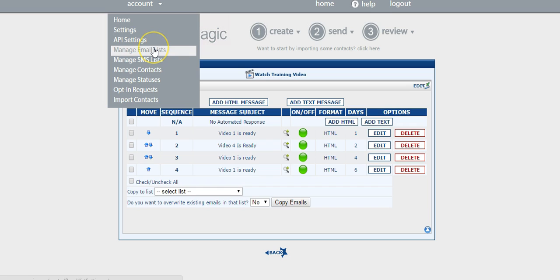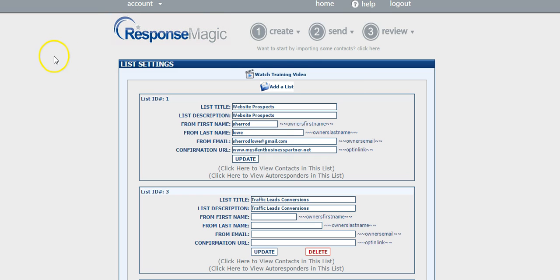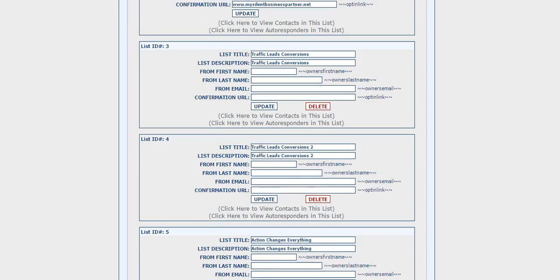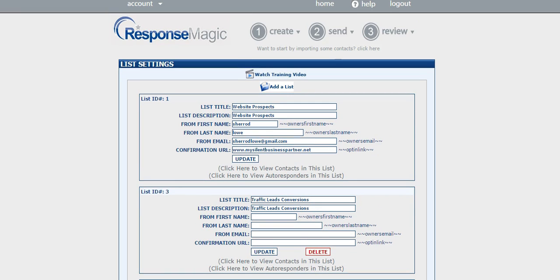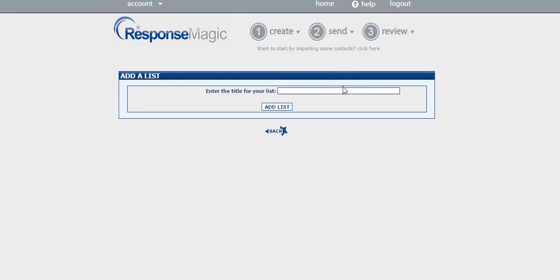Now the last thing I want to do is show you how to create a new list. Okay, so you go like that. You come down right here. Let me see. Add a list. And this is just a new list, if you want to create another list for a different campaign. So think about a list as a campaign. If you have different offers that you're promoting, you're going to need to create a new list.